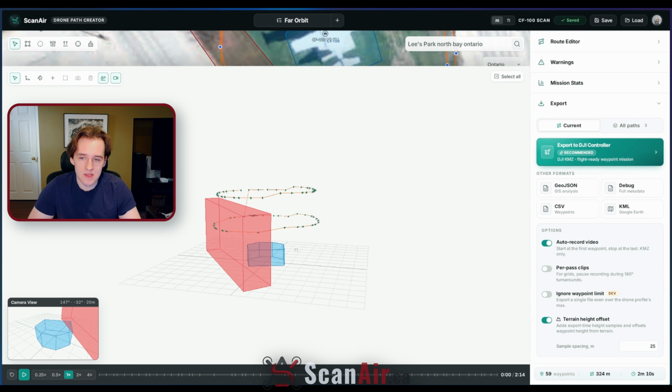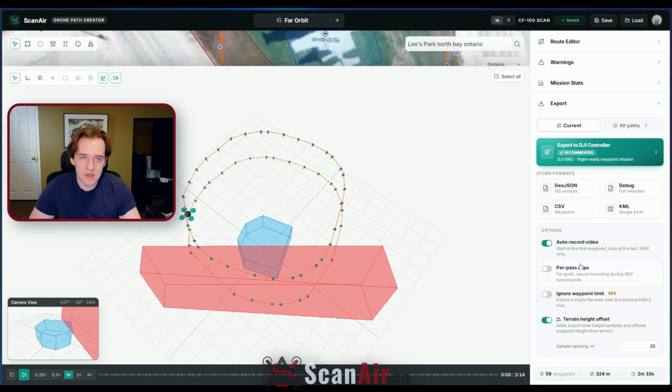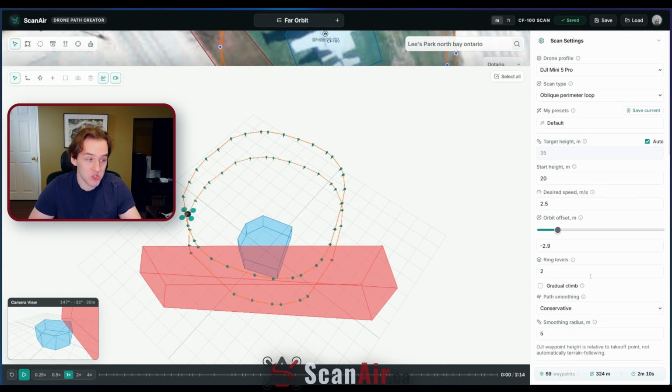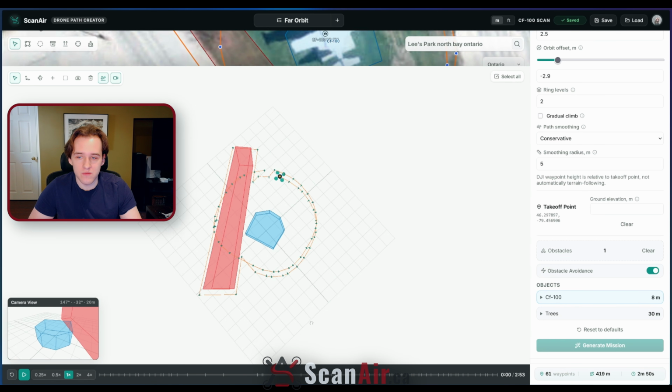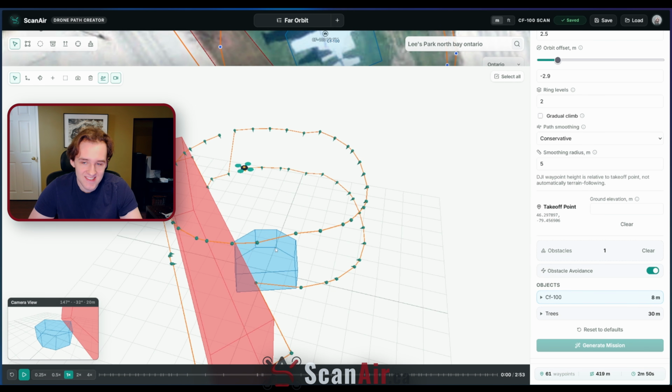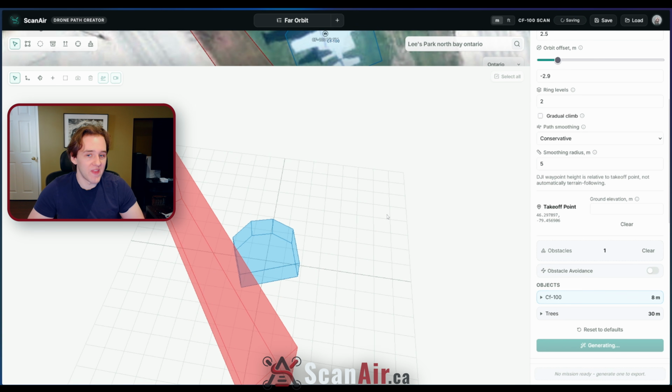As you can see the obstacle in the viewer now, and you can see that the bottom part of the orbit is actually going straight through the trees, so that would cause a crash. Well, we're going to turn on obstacle avoidance to see what that does. It looks like it's just going straight around the obstacle, so obviously we don't want that.